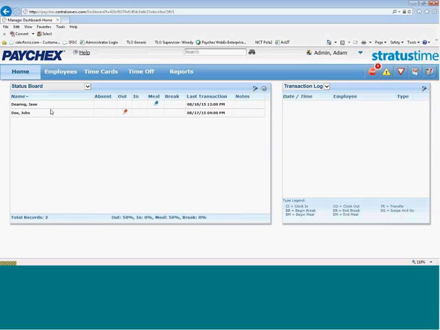your list of employees, and it uses push-pin functionality to allow you to tell whether or not employees are absent, out, in, at meal, on break, when their last transaction has occurred, and any applicable notes. The Small widget at this point shows a transaction log.